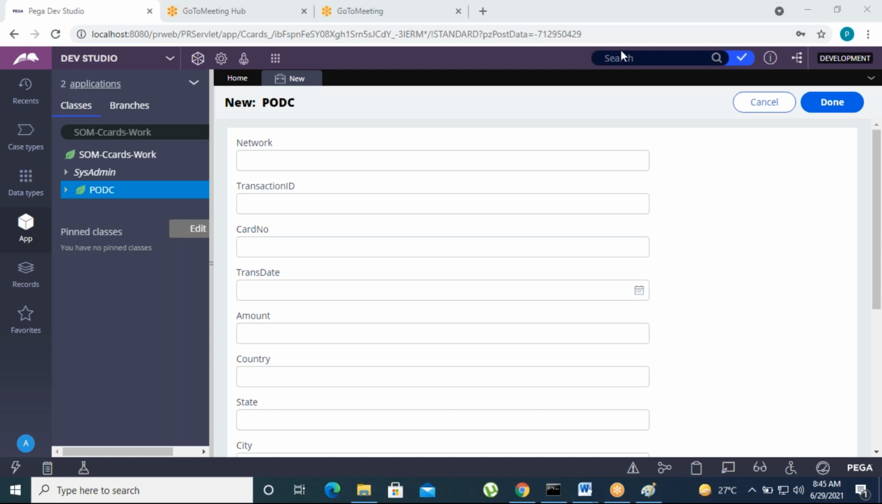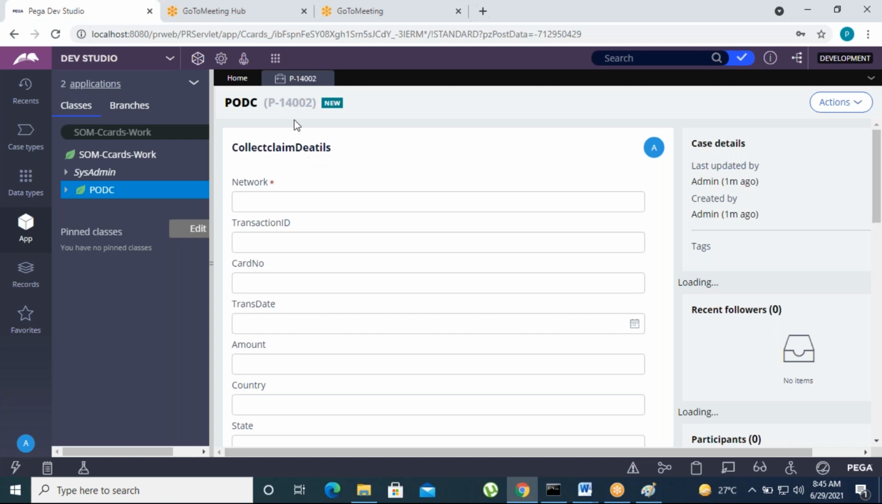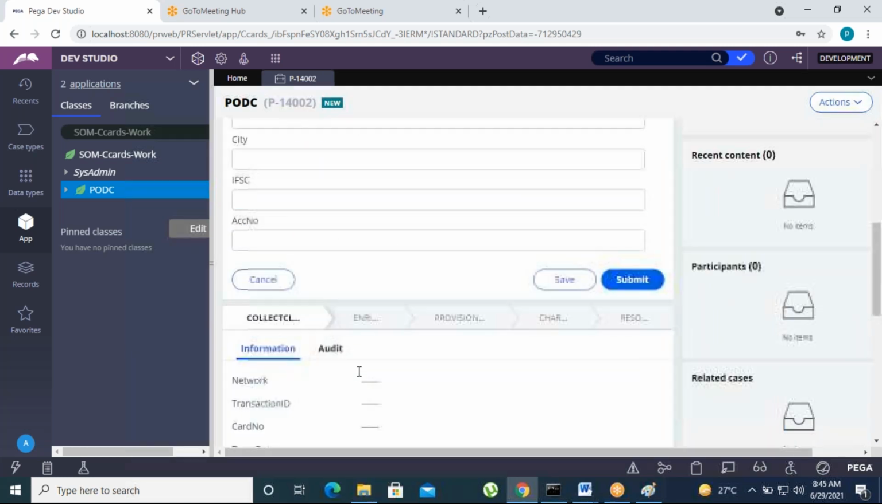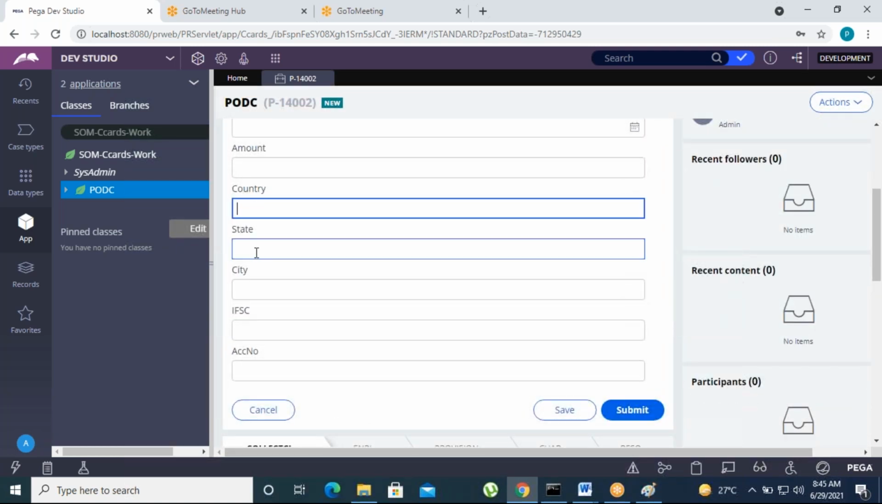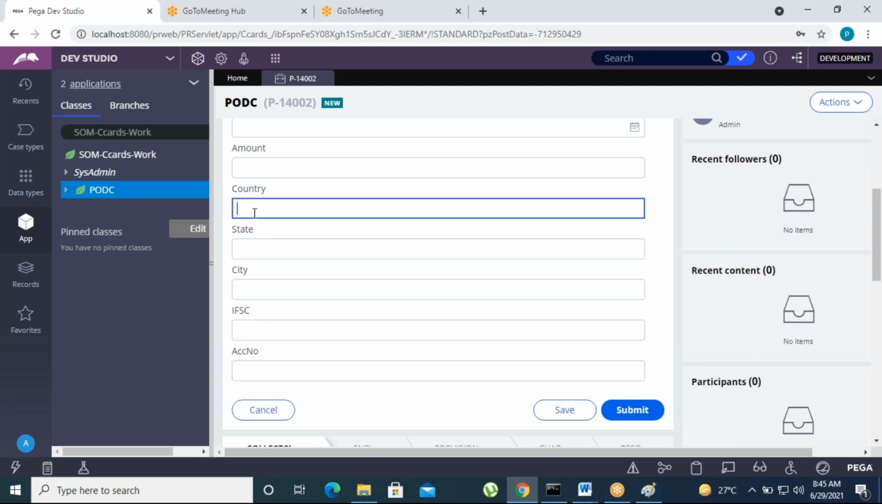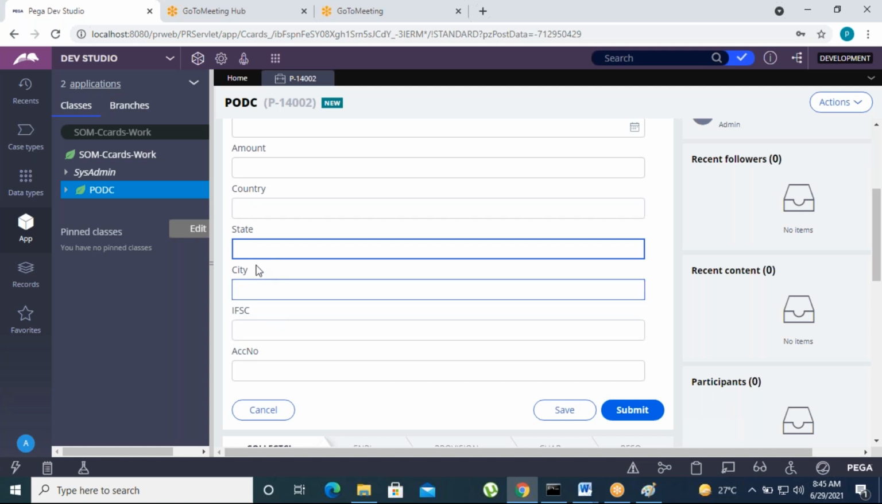Okay, so let's come to the requirement. This is a new harness. We know that once we click on done, the new harness will run the out-of-the-box activities and the case will be created. The case numeric value will be increased here, 14002. The first requirement is that there is a country, state and city, and the customer belongs to a country, state and city. So when you select the country, how do we populate all states under the country, and if you select the state, how do we populate all cities under the state? This is the requirement.